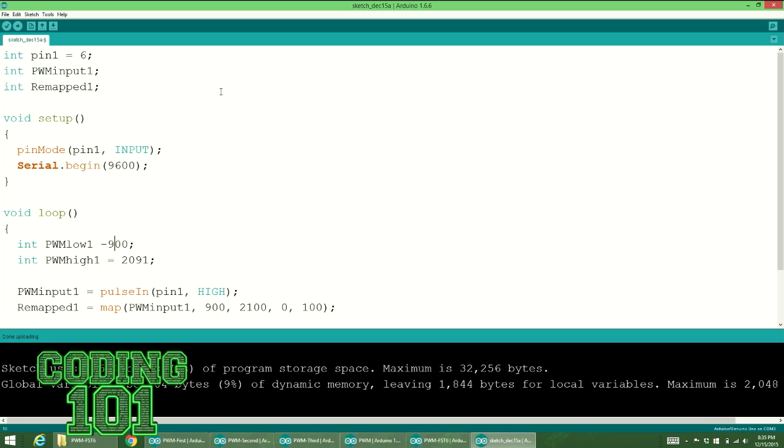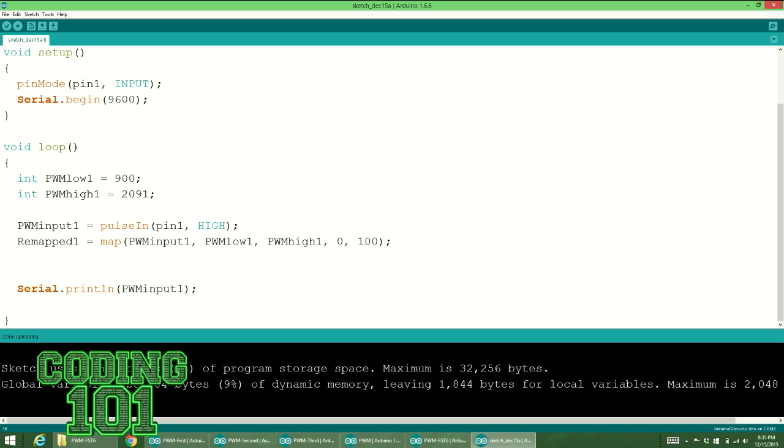And then here I can change this from 900 to PWM low 1, and I can change that from 2100 to PWM high 1. And the advantage of this, of course, is if I reuse these variables, which I will, because I'm going to be doing this in several loops, I now only need to change it here. If I have to calibrate my device, I change it there, and I will be able to affect everything.